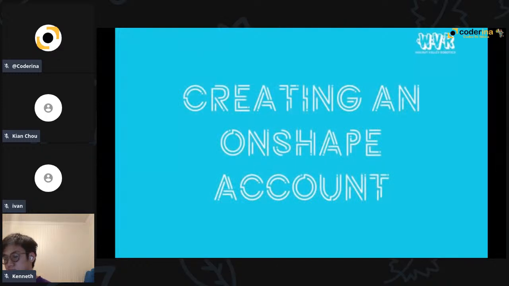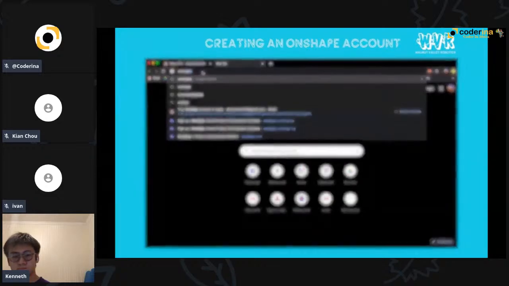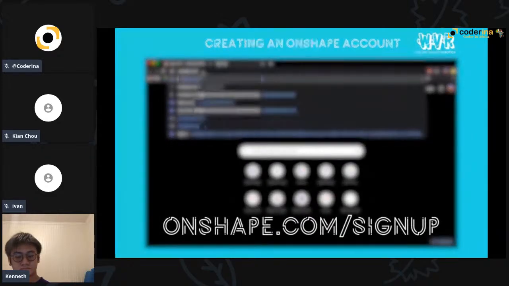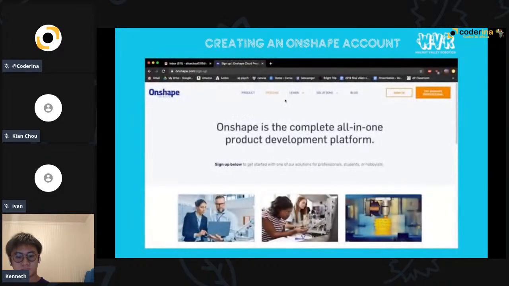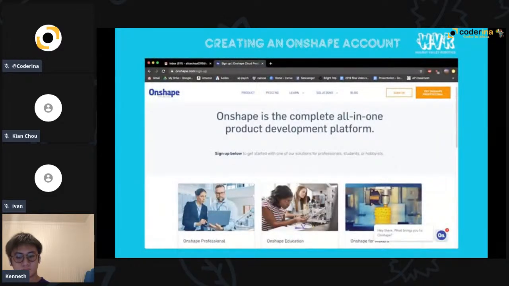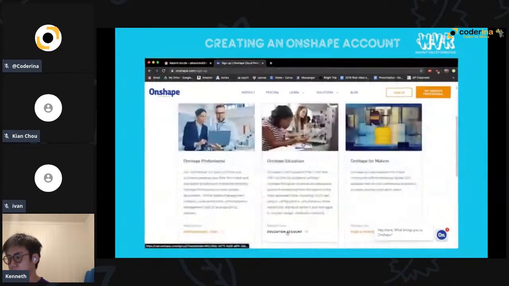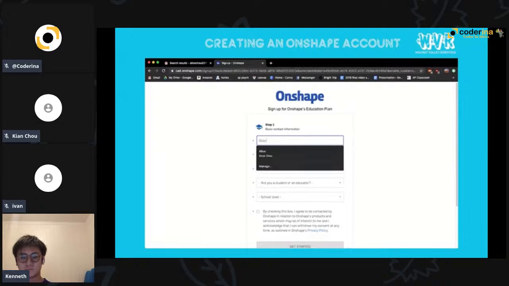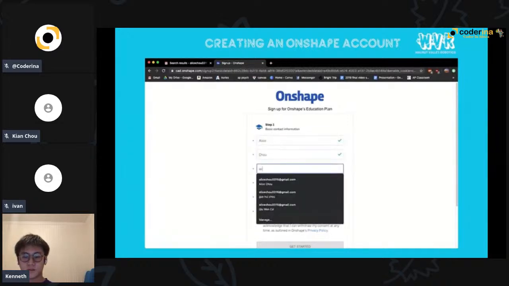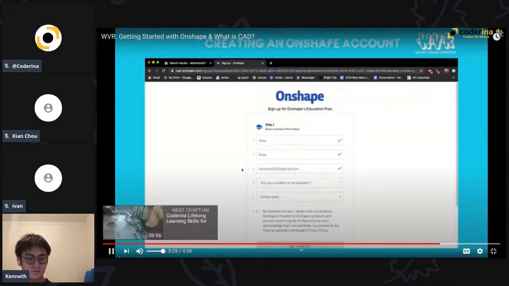Now we're going to be creating an account in Onshape. First, type onshape.com/signup in your address bar and hit enter. Now scroll down to these three big boxes and find the middle box, Onshape Education. Click on Education Account. Here you should enter your basic personal information. Make sure to select student and grade school.